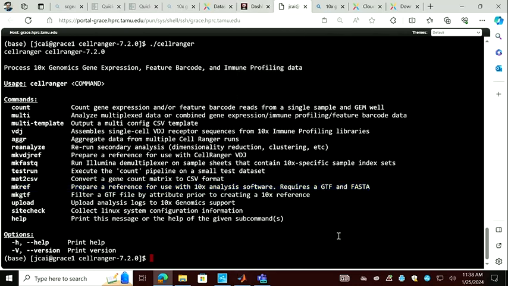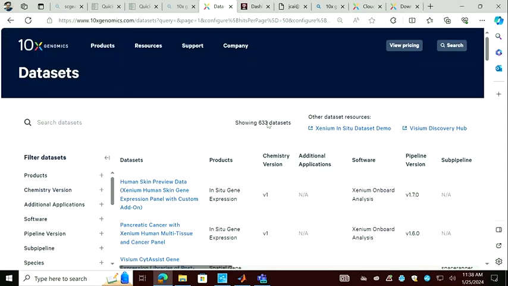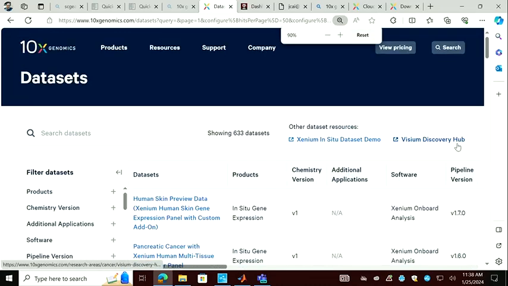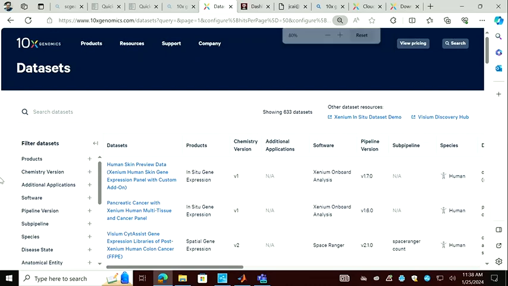Now I think we can move forward. So let's assume we have this. Okay, we are going to visit the example dataset on the 10x Genomics website. That's the one, and they provide quite a lot of example datasets, linked to the different products they provide.